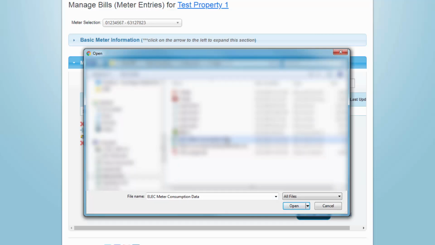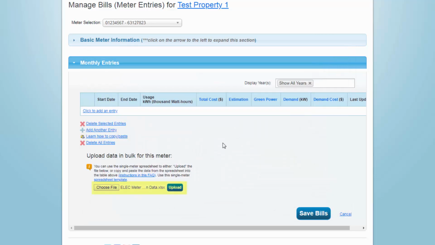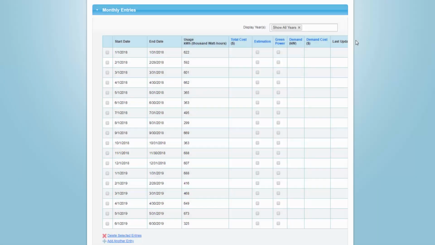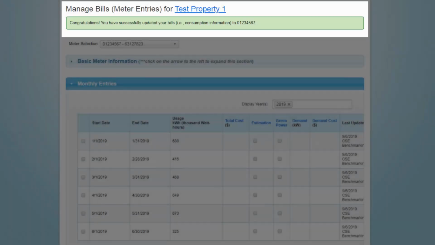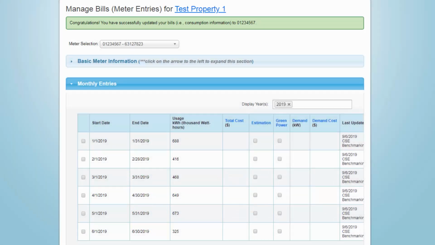Once we are in the appropriate folder, we are going to upload the ELEC meter consumption data spreadsheet by clicking Open. We should now see a shortened version of the file path name by the buttons. Once you see that, click Upload to upload your meter entries. We now see entries for each month over 2 years. Click Save Bills. You will receive a notification in a green box on the page that we successfully updated our bills. Note that when viewing a meter with multiple years of entries, only the most current year is shown. To display all meter entries, click in the Display Years box and select Show All Years.